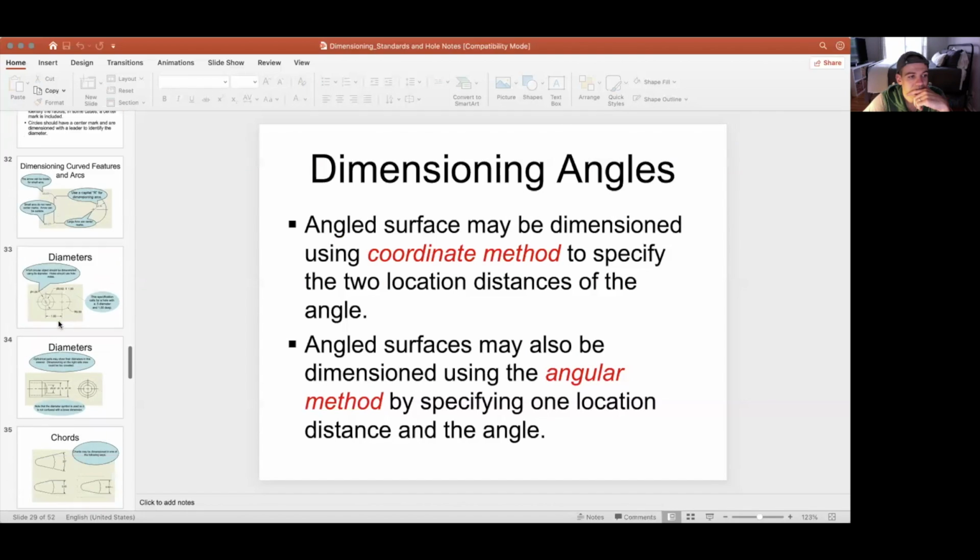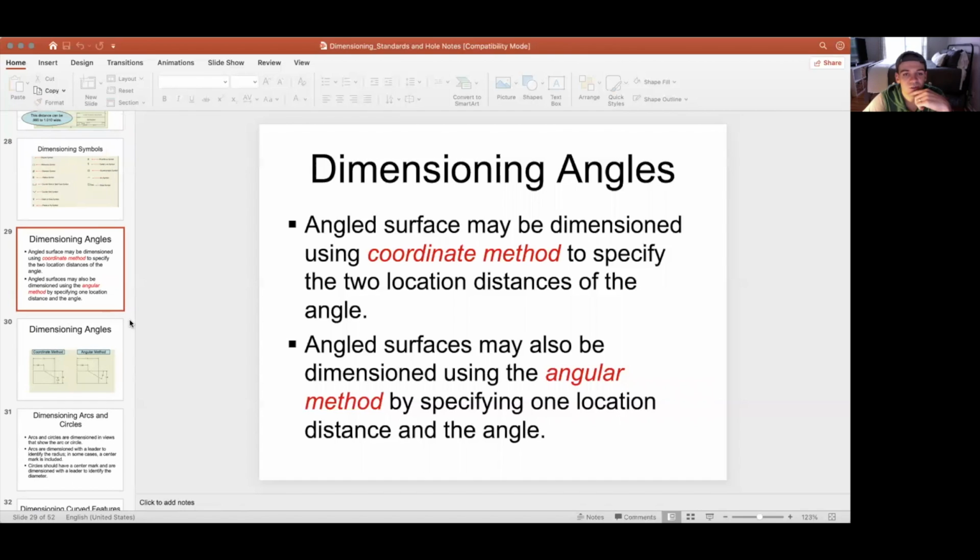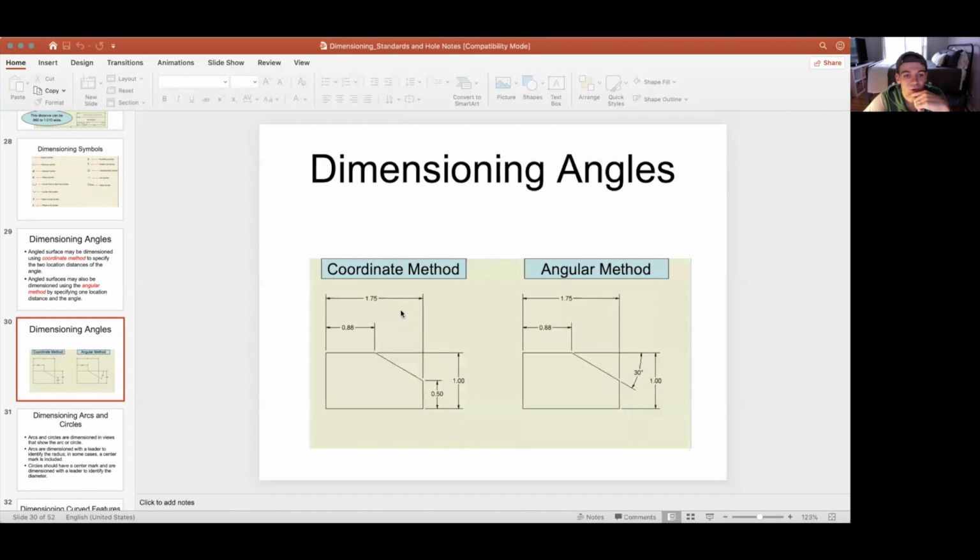Dimensioning angles. Okay, so here you would use the coordinate method to specify the 2 location distances of the angle. Angle surfaces may also be dimensioned using the angular method by specifying 1 location distance and the angle. So here you have your coordinate method. That's basically saying, okay, I'm going to go this far in this direction, and where the convergence of these 2 points is will be how that angle is measured.